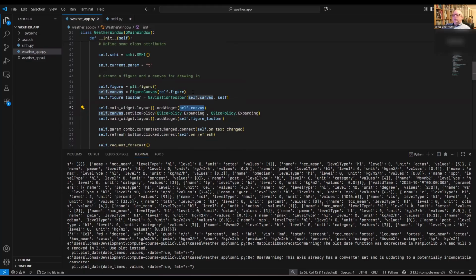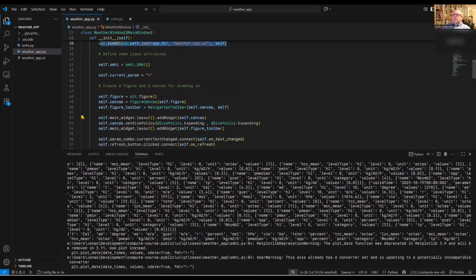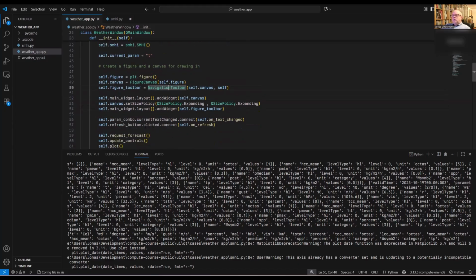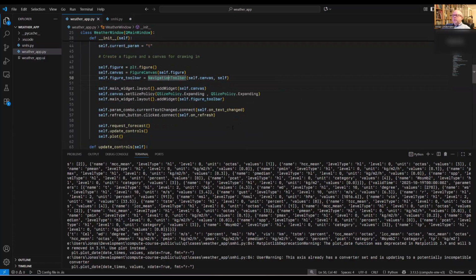So remember now we already have loaded all our own user interface widgets up here. So now we can add these extra user interface widgets from Matplotlib here using this add widget self canvas and self figure toolbar. We also need to connect when you select the combo box. We need to connect a signal when you change the combo box. So that we do here. The param combo was part of the Qt Creator user interface. It sends a signal current text changed. We connect that to our own method here, self on text changed.